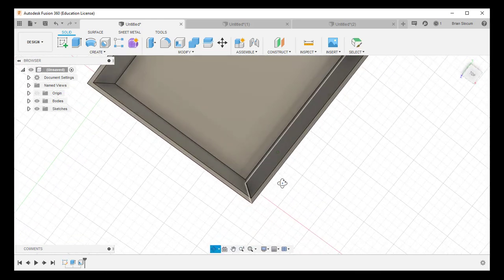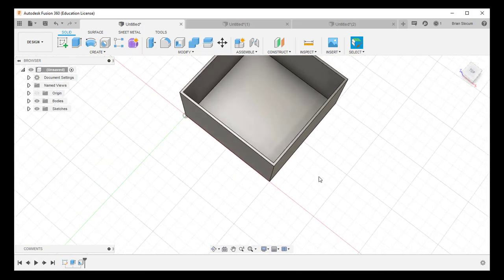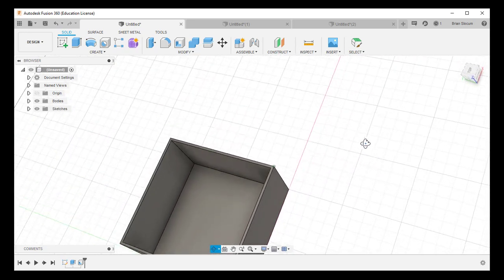So again, incredibly powerful. I didn't have to draw individual rectangles and extrude them up to form this box. I just drew the big box and shelled it out to get that geometry. And you can see the bottom of the box is intact.